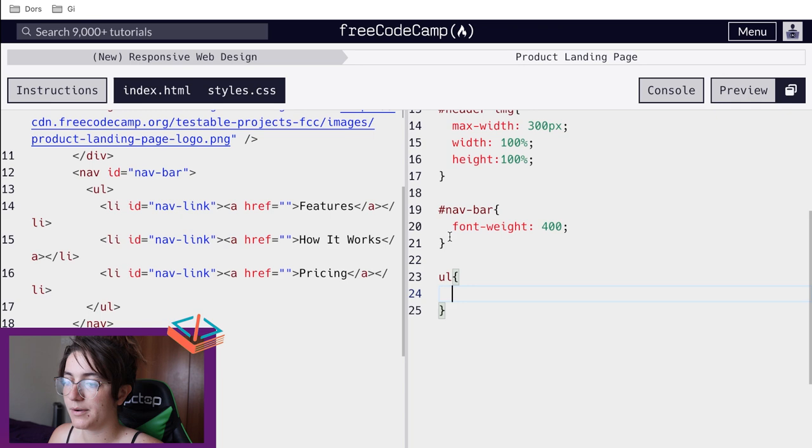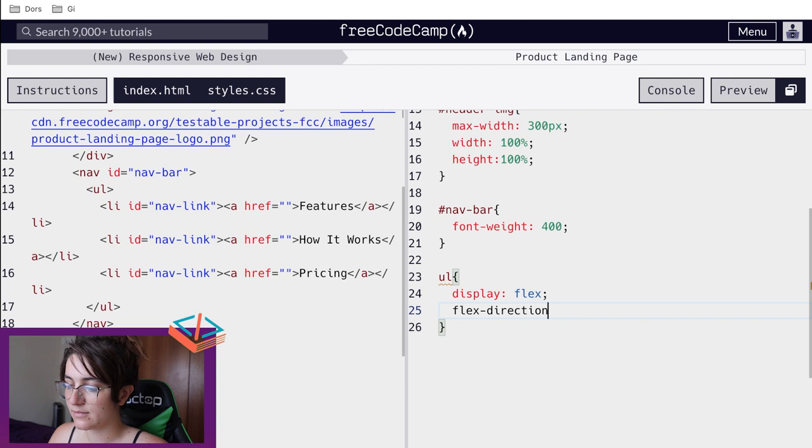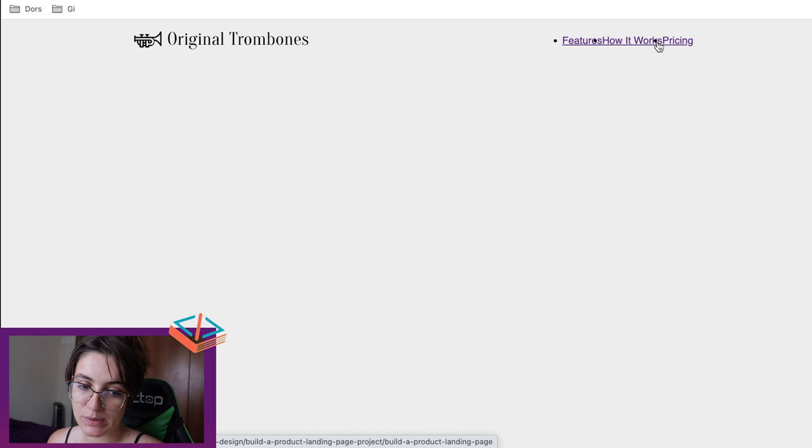So here I'm gonna open up a UL, and I want to put this in a row as well, because in here right now they're in a column, but we're expecting to do this in a row. So I'm gonna use here display flex, the same thing as we did, and flex direction row. And let's see in here, now they are in a row. But we don't have a space between them. So what are we gonna do? We're gonna create this space between using the space around.